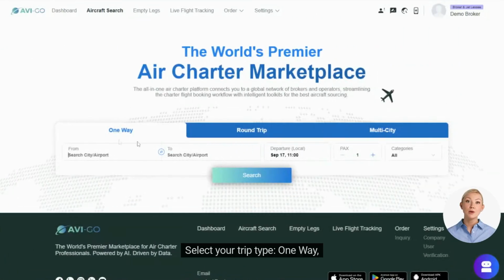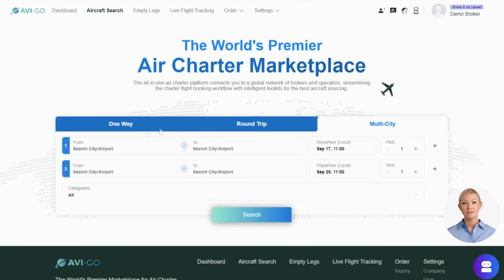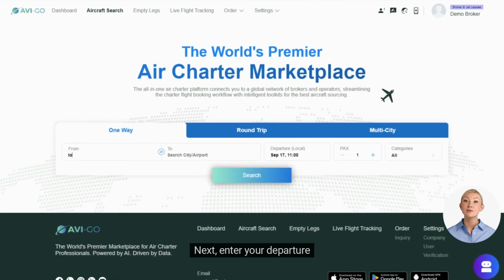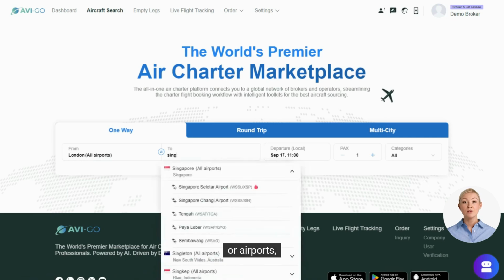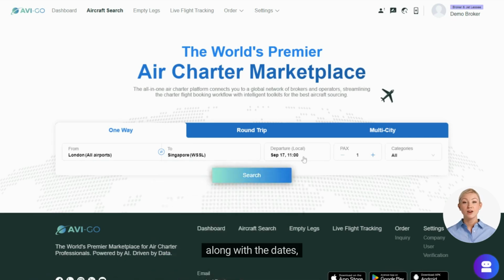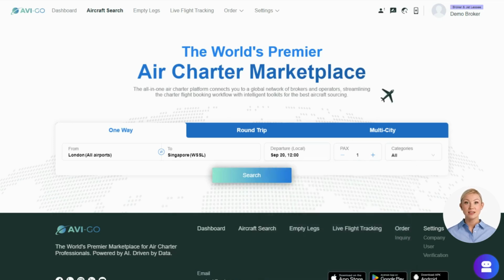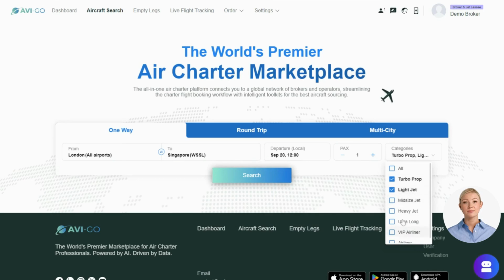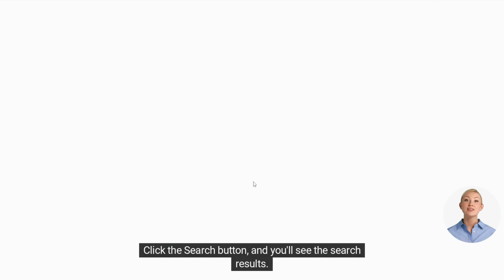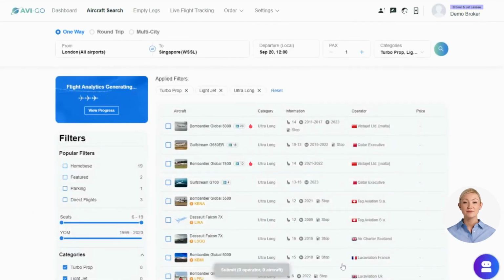Select your trip type: one-way, round trip, or multi-city. Next, enter your departure and arrival cities, or airports, along with the dates, the number of passengers, and aircraft categories. Click the search button and you'll see the search results.